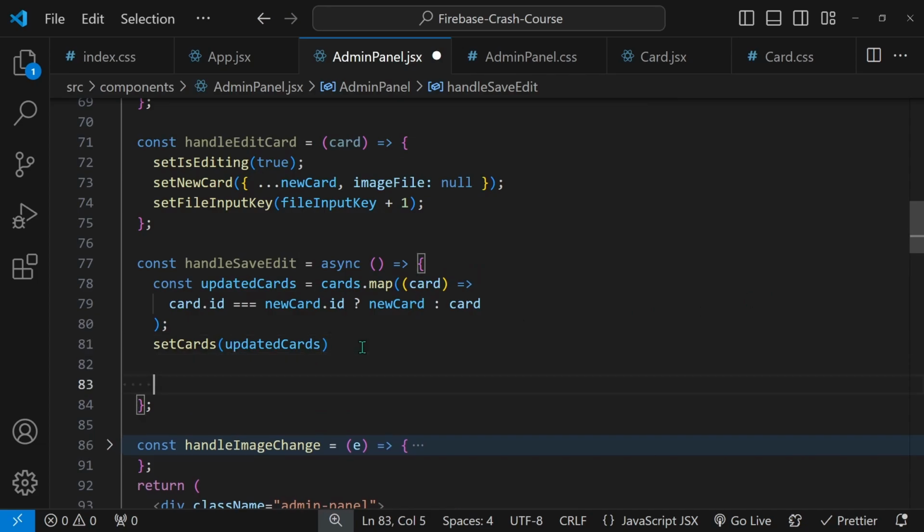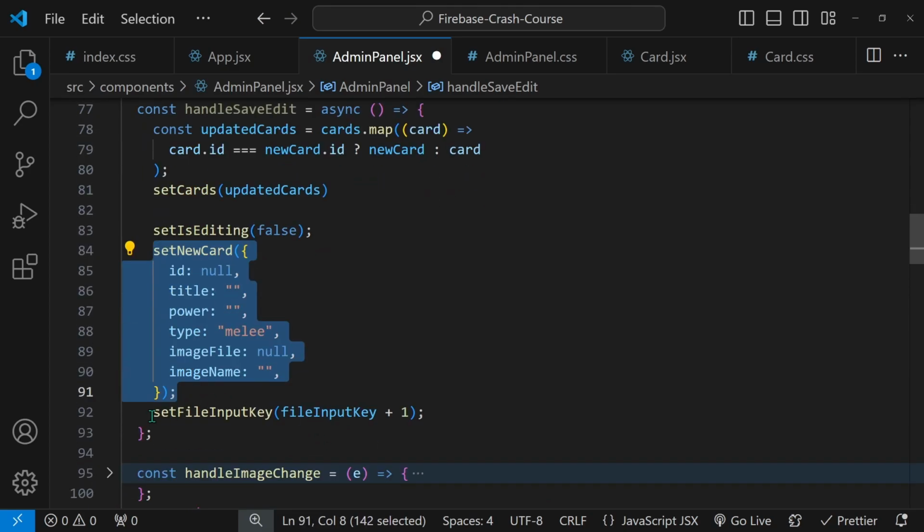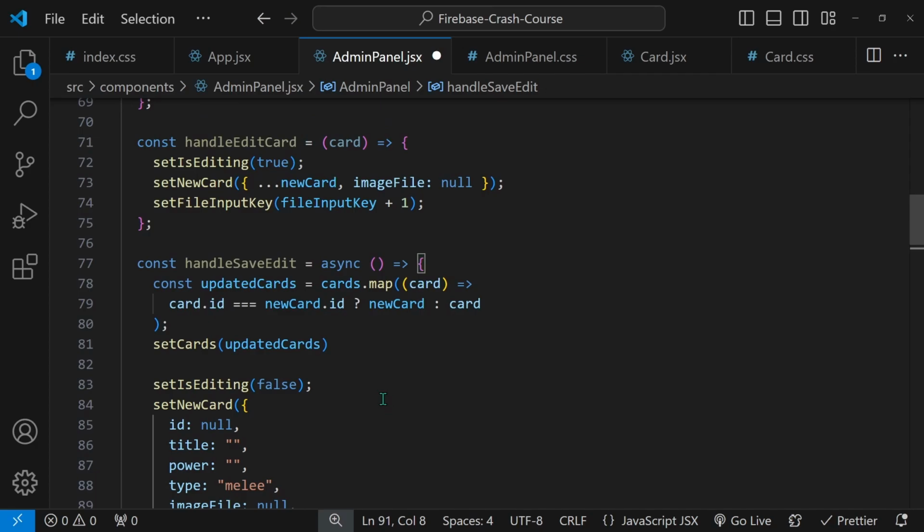And after that, I'll just copy paste this in because this is now repeating ourselves. We set isEditing to be false. We reset the new card and we reset the input if any file was updated. Of course, during this editing, we are not handling the file uploads, and that's completely fine because we'll be needing the storage to handle that.